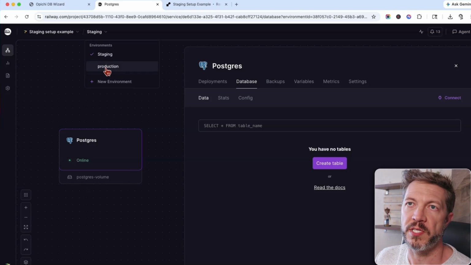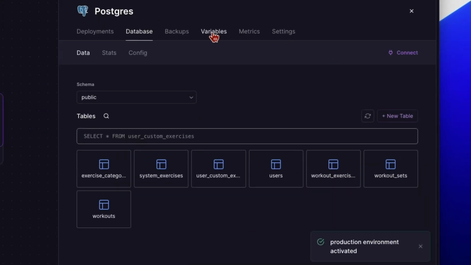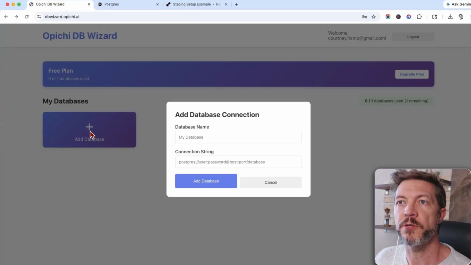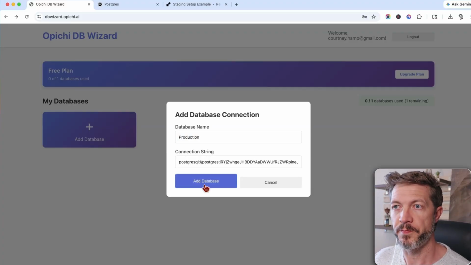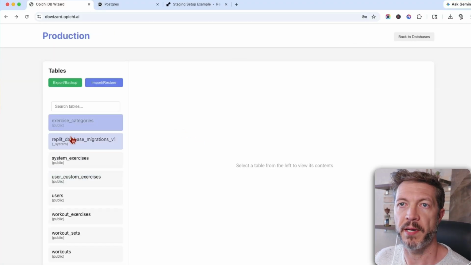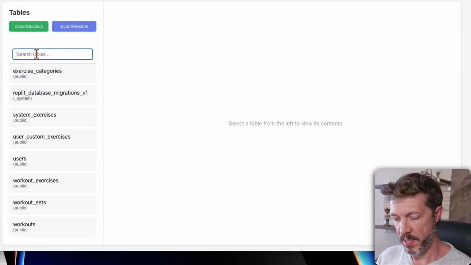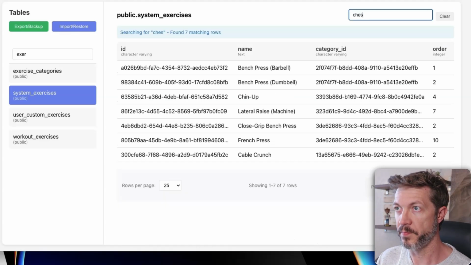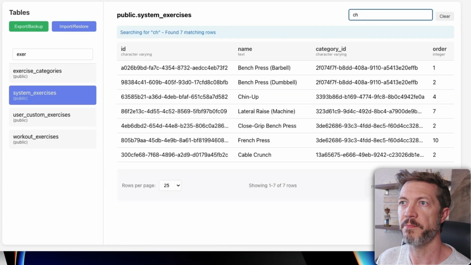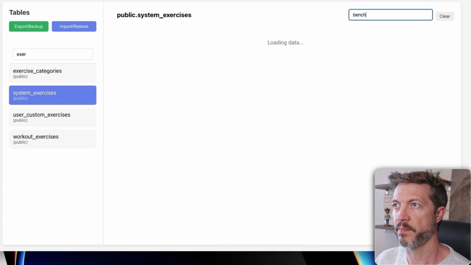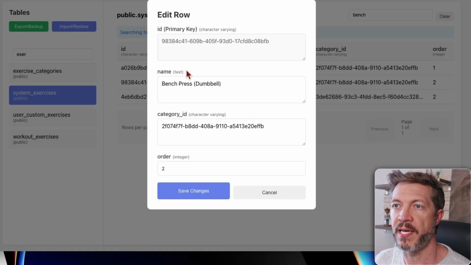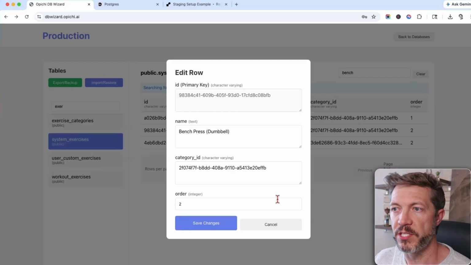What we would do using this tool is we would go back to production and we would go to variables and copy the database URL. And then we would go over to the database wizard, name the database, put in the URL, add it, and we can open it up. Now this tool makes it really easy. We could look through the database and actually understand what is in here. For example, like this, it quickly searches the whole database and allows us to move through it and edit it. I'll do another video showing how all of these features work.